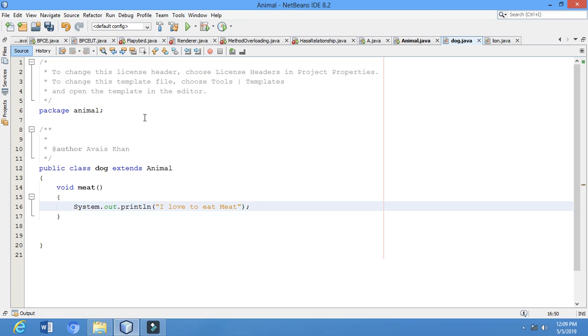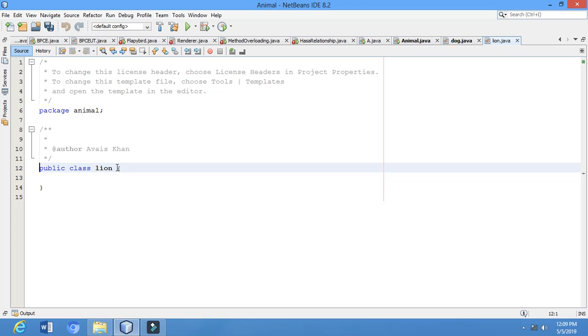So now the Lion also loves meat. So what should I do? Should I make another method in the Lion class? No, I just extend the properties from the Dog class. So I will use the keyword extends.